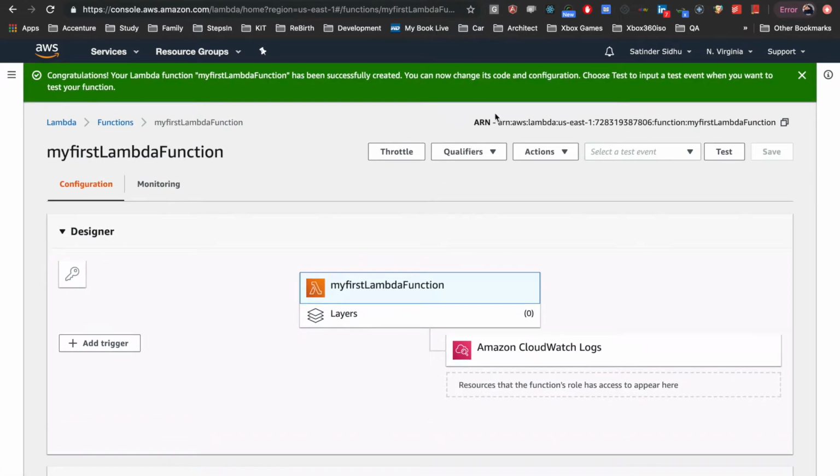If you look at the screen, you always get this ARN. This is a unique identifier number for any of the AWS objects. Whether you create a Lambda or EC2, S3 bucket, or any other service, you always get an ARN number which can uniquely identify what kind of services you are using.